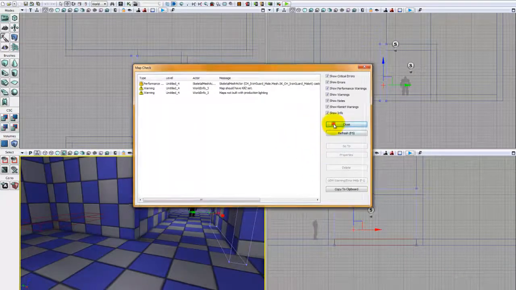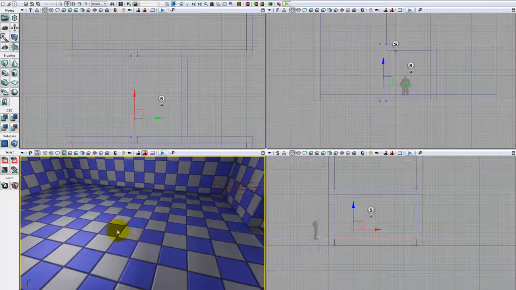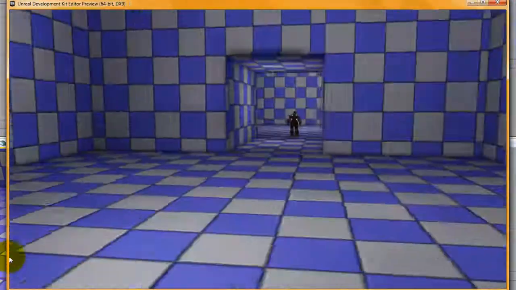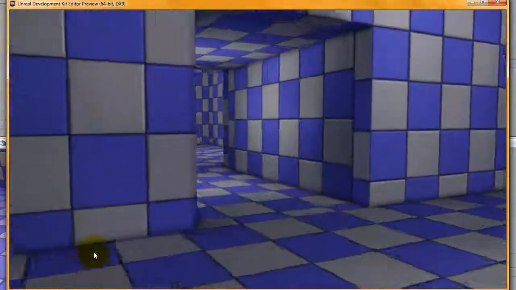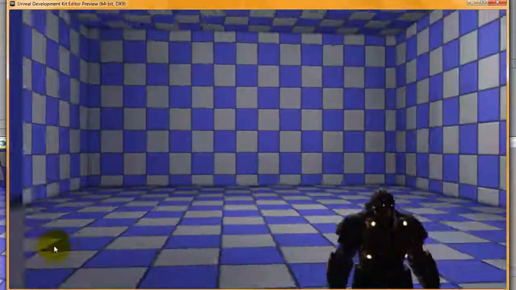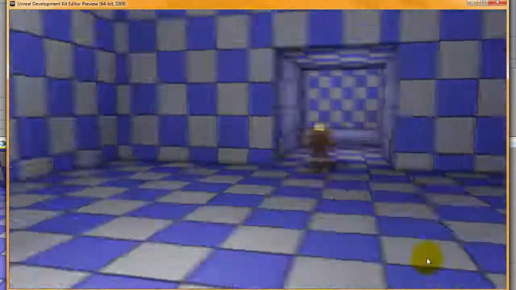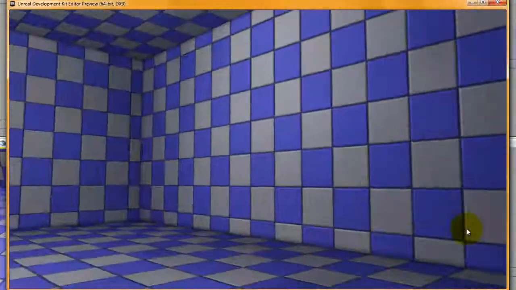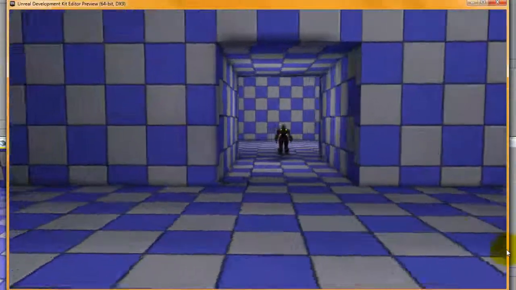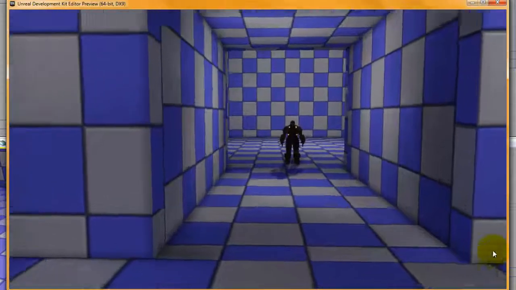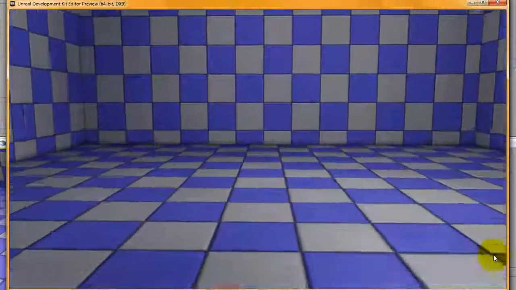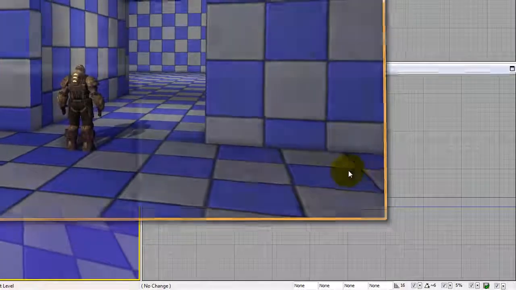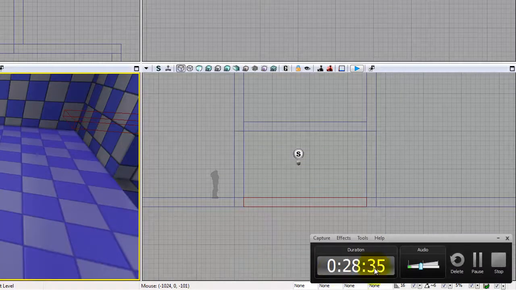Okay, there we are. So now I'm going to right click on our level, do play from here. Now you'll notice we have two rooms that are joined together. And this will conclude our building with BSP in an additive environment. Thank you guys for watching.